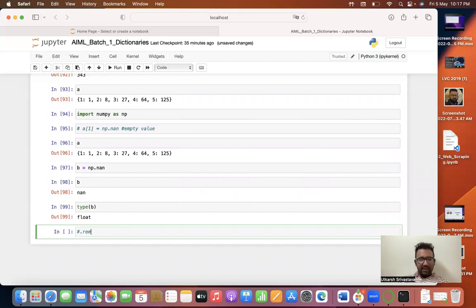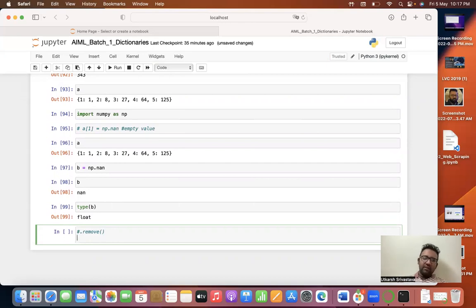Now, one question comes up about dot remove. So let us check what dot remove does, whether it will remove an element just like your list, or whether it will throw an error. The functions of these Python data structures, list, set, dictionary, tuples, are almost similar. So this is what it is.